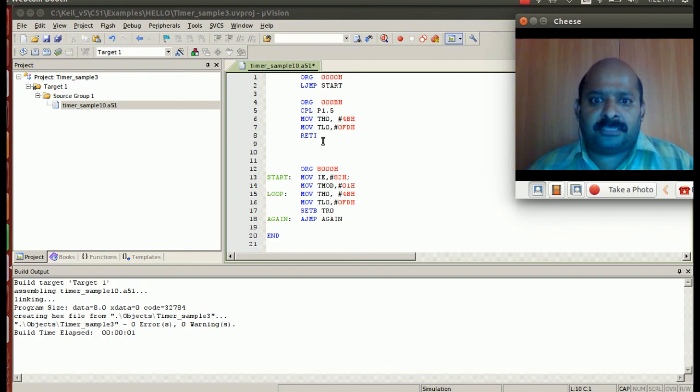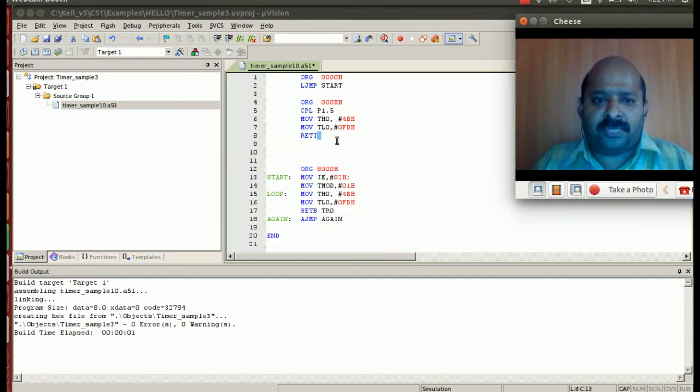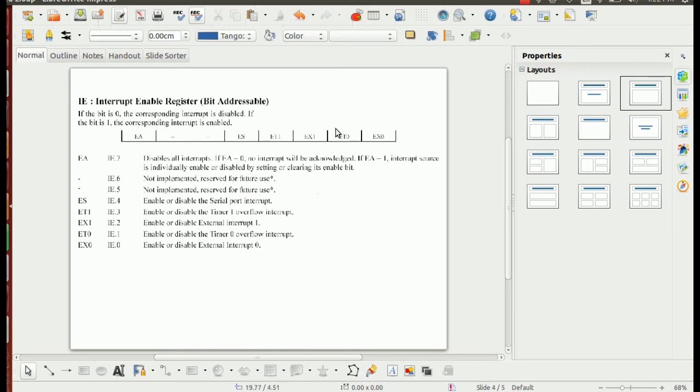Let us say that we want to generate a square wave on both pin 1.5 and pin 1.3. On pin 1.5 it should be at 10 Hertz, and on pin 1.3 let us say it is of higher frequency than 10 Hertz. If we want to do that, we have to enable the interrupt. We have to use timer 0 to generate 10 Hertz, and we have to use timer 1 to generate some frequency greater than 10 Hertz. So let us see what bits should be set for timer 0 and timer 1 in the interrupt enable table.